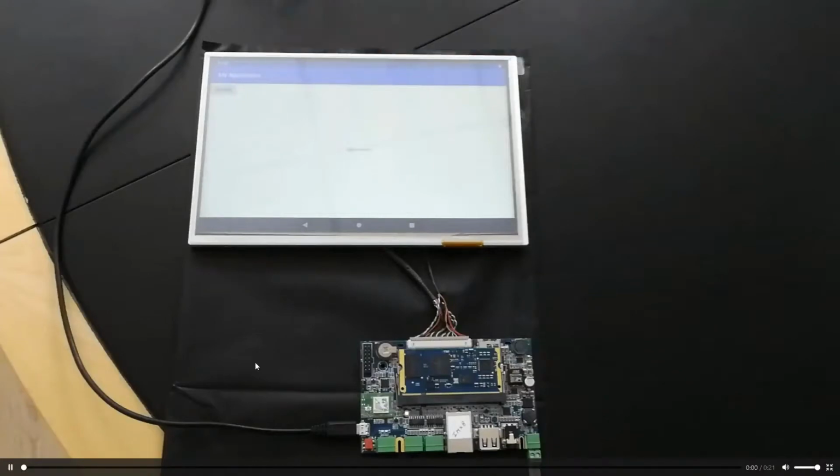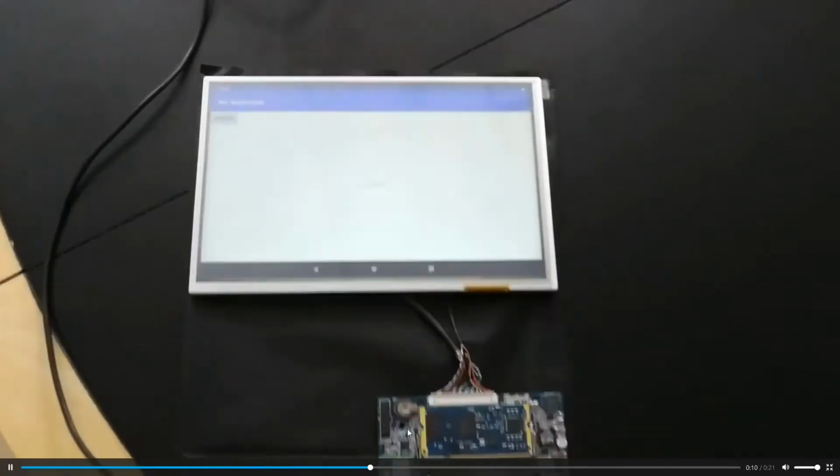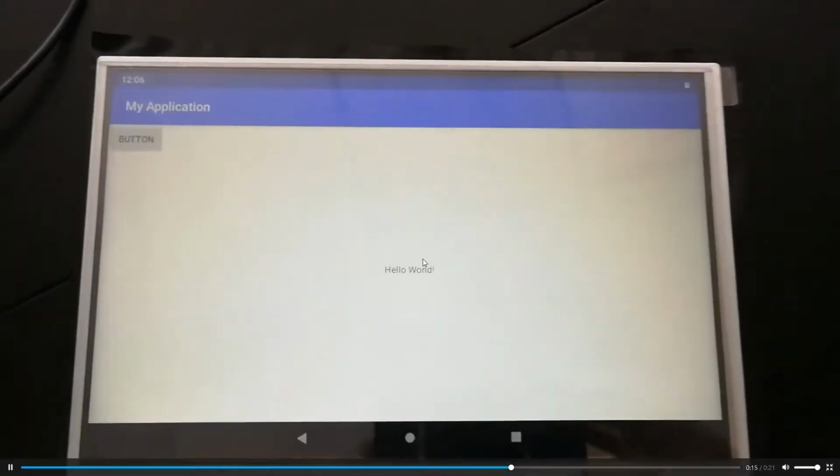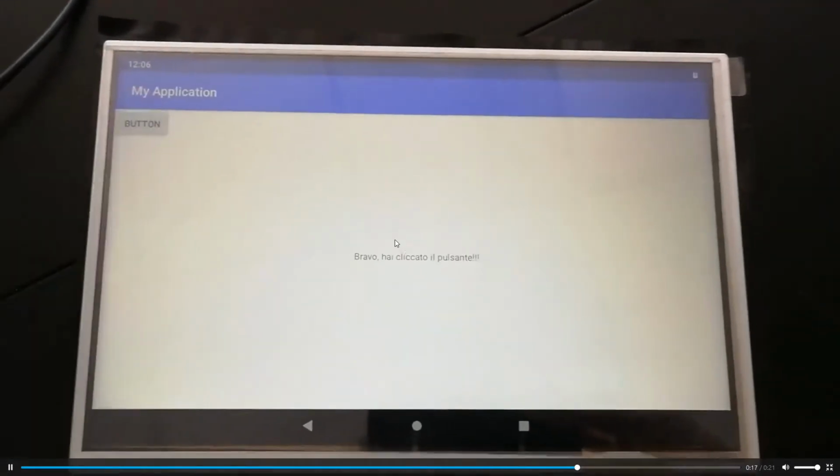With a USB OTG cable, we are able to deploy our application straight on the module, and the application is now running. We have the Hello World text, and when we push the button, the text changes.